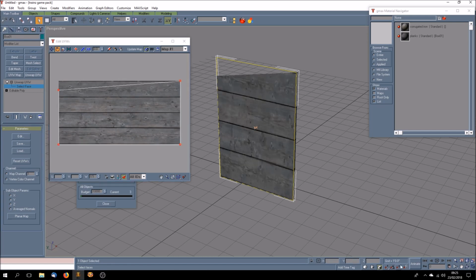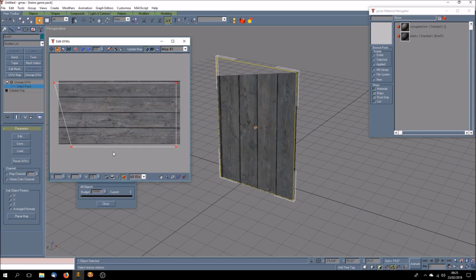Got to remember, come down here to our angle snap toggle, so it only moves 5 degrees at a time, and it's easy to turn around then. Oops, there we go. Although, having said that, it's now not lined up on the texture.